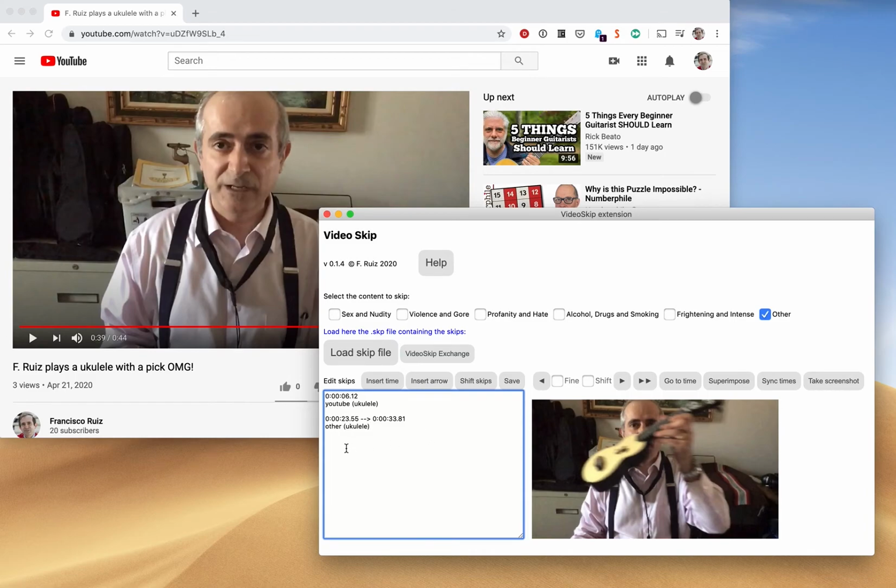I could have further edited this to make it cleaner. I could have added more skips of different kinds. I could have muted the sound. If I write here sound, it will just mute the sound and let the image continue. Or if I write image, the image will be blanked out, but the sound continues. I'm just going to leave it like this.